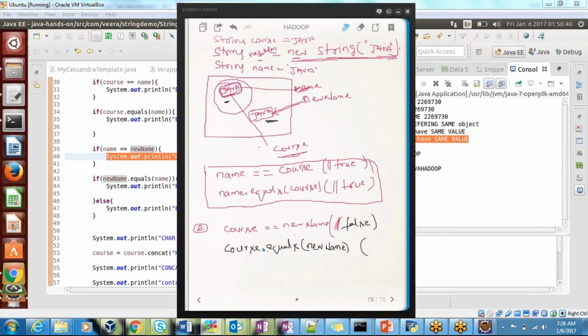Now tell me. What I'm trying to compare here is Java, and here also Java. Both are Java only. This is true. This is true. Okay, this box is for literal with the non-literal comparison.